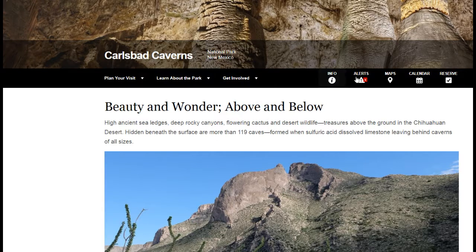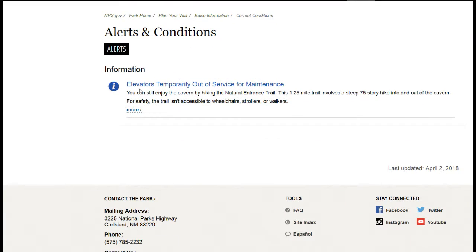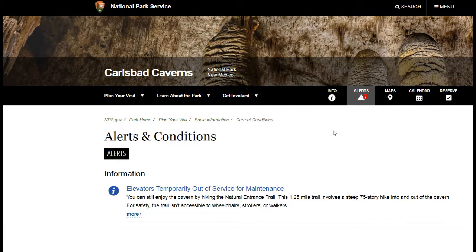Over here are some important things too, which is maps, alerts, info, calendar, and reserve. So alerts is one of the more important ones, and you can see here there is one alert. And this can tell you things that you might want to know. So for here, it's elevators are out of service, and it tells you when, and that's what you want to check upon. And one of my videos a couple of days ago or weeks ago said that you want to be prepared to look at alerts and conditions. This is alerts and conditions, and this is where you find it on the park website.